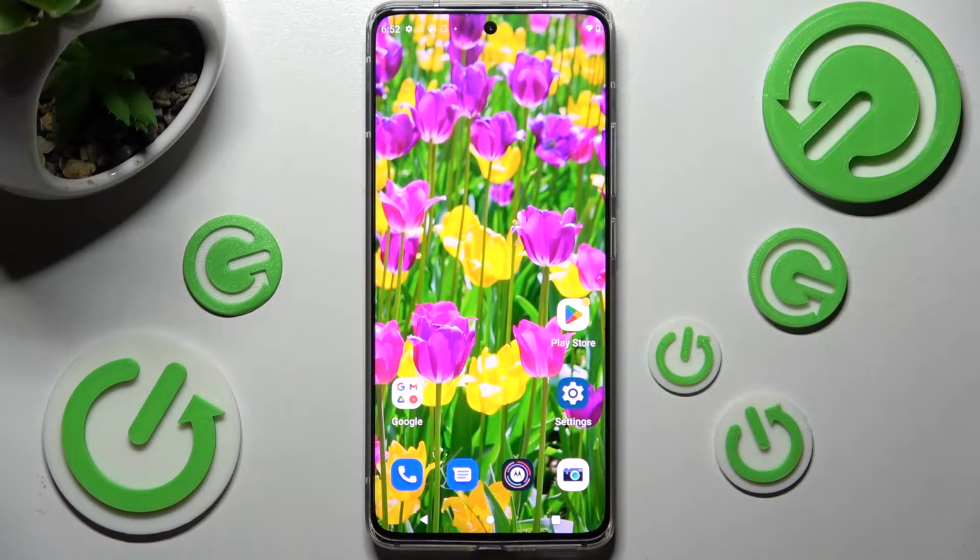Hi! In front of me is Motorola Edge 40 Fusion, and today I would like to show you how you can switch on or off app notifications from apps of your choosing on this device.